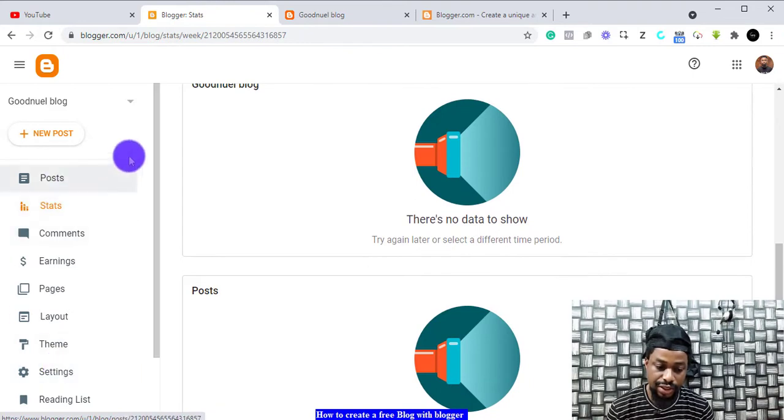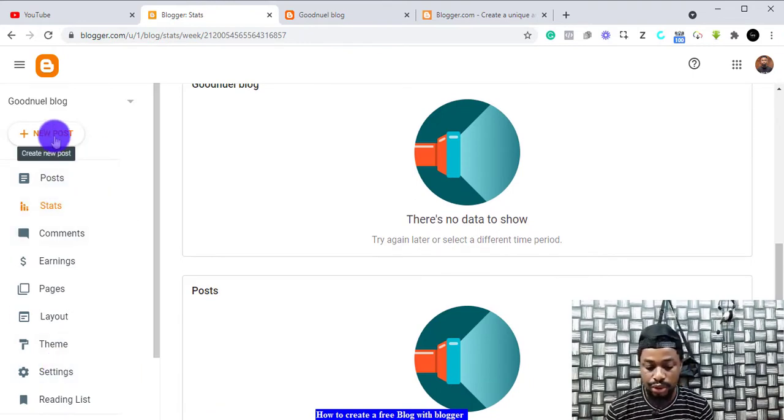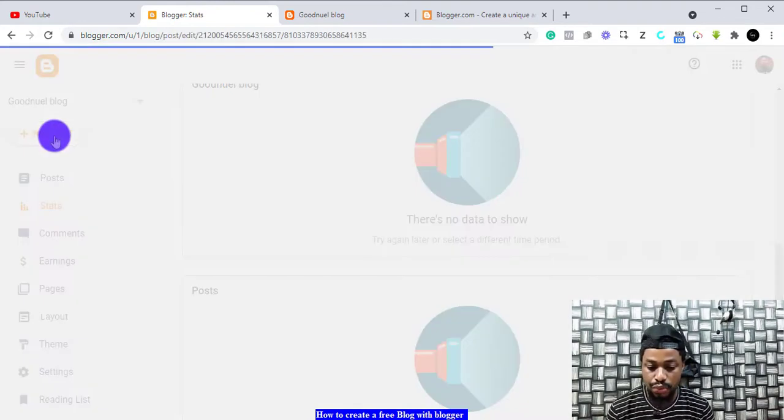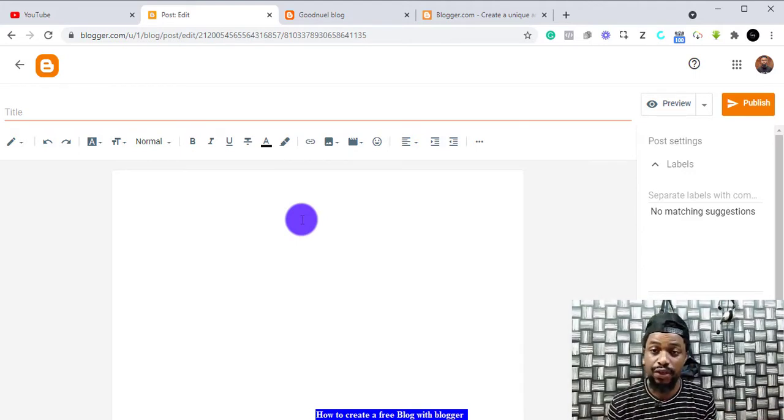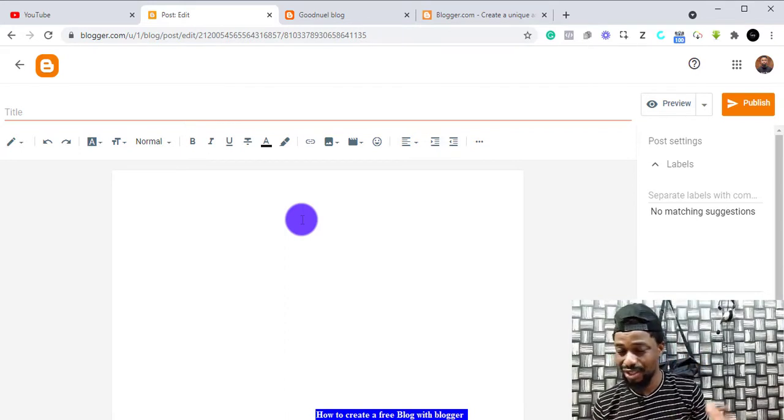All right, so let's try and create a new post for our blog. So you click on create a new post, and then you have a free template where you can start writing and creating your post. Now you can use this post for whatever you want. If you want to use it for your own thing, or you want to use it to market your goods or your services, whatever you want to do.